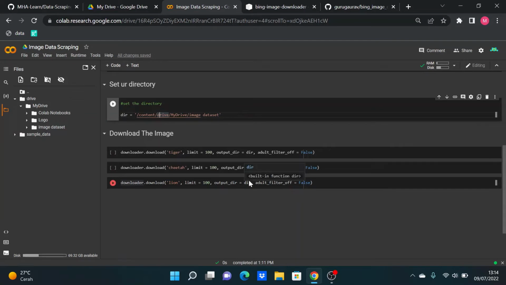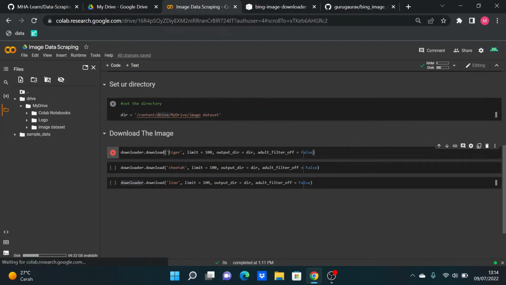Like what I said before, this video is actually pretty straightforward. So yeah, we can just download right away using this cell, using this code. Downloader.download: the keyword that we want to download, the limit or the amount of images that we want to download, the directory, this one, and the adult filter. If you want to turn on the adult filter, we can set this adult filter parameter as true, but if we don't want to, we can just set it to false.